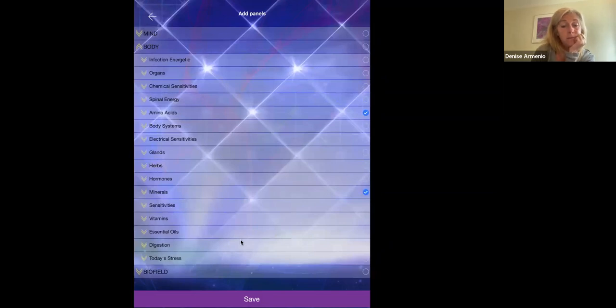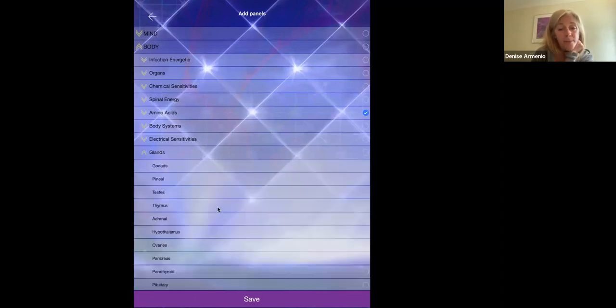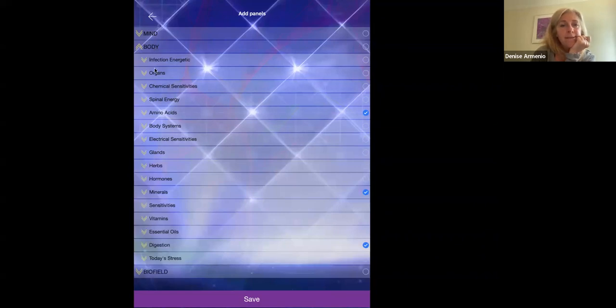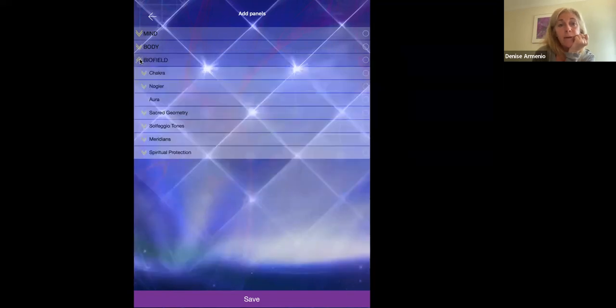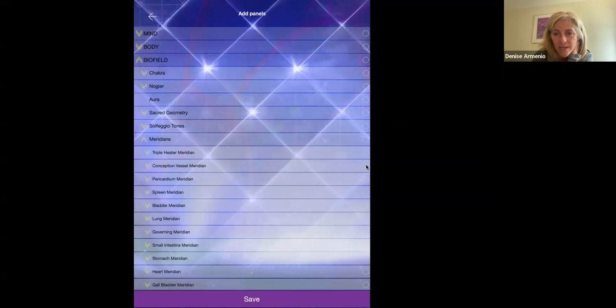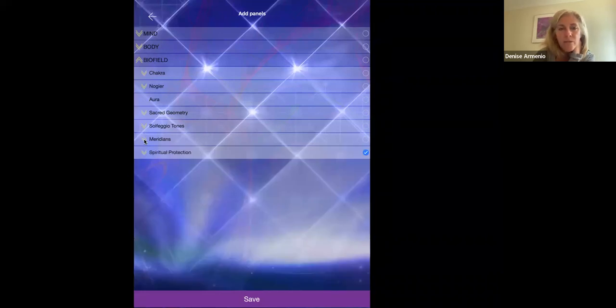And I'm going to click digestion. And in glands, I'm going to open it up and hit adrenals, because I don't have to put all of the glands in, but I do want to put some of them in. And then I'm going to close this. And I'm going to go to biofield. And now I'm going to click on spiritual protection, so everything from spiritual protection will go in there. I'm going to open it up and I'm just going to click on conception vessel and governing meridian, because those are the two important ones that I like to look at right away.